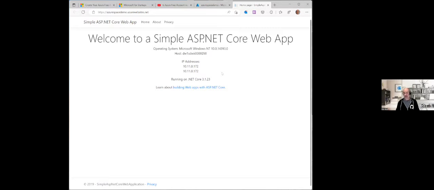So it's as simple as that, to create a web application in Azure and publish your code to it and have it running on the internet on an extremely scalable platform that will pretty much handle almost any load that you can throw at it.